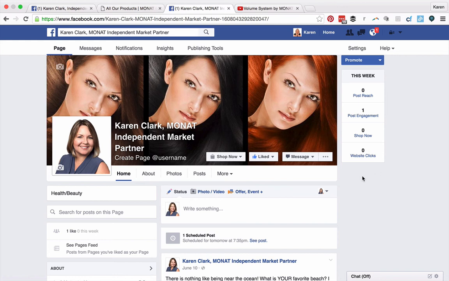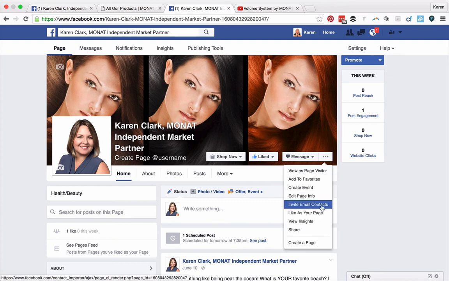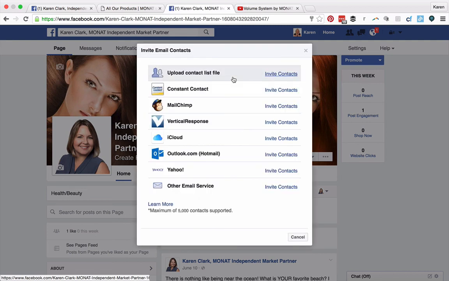Another way to invite people is by email. If you've been collecting email addresses for people that order from you, you can click on the three little dots on the right side of the message button. Then you can click on Invite Email Contacts. From here, Facebook prefers that you have it already in a contact file, such as a CSV that you can do through Excel or Google Sheets. But if you are using any of these email services, you can easily connect to them and then check or uncheck people that you want to invite to like your page. Facebook will include a message that says that you've invited them to like your new page.